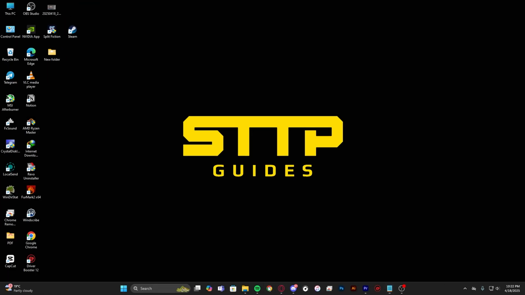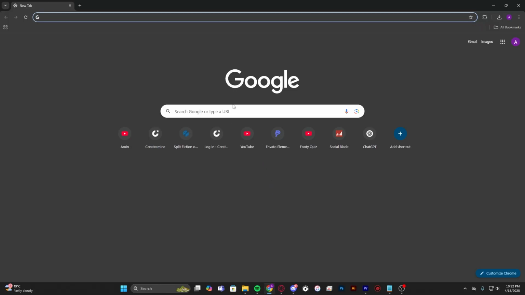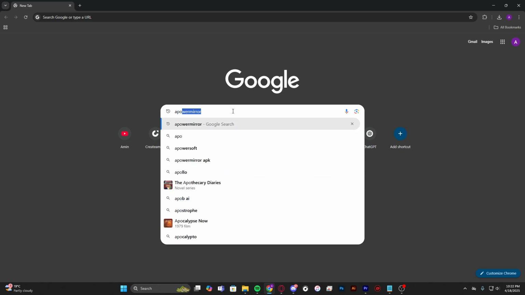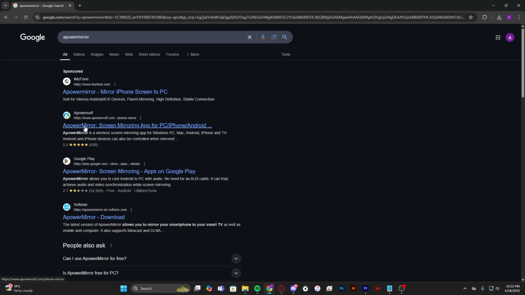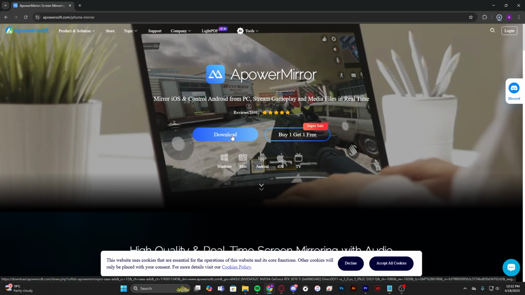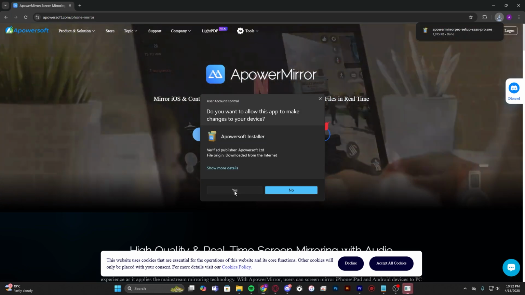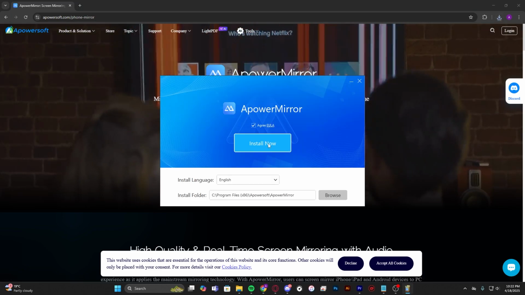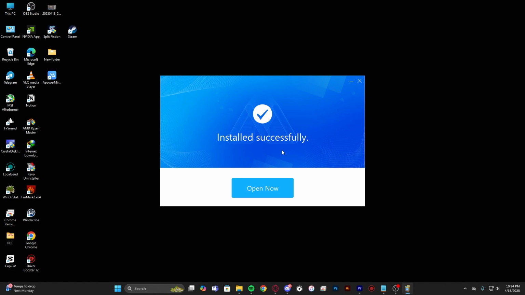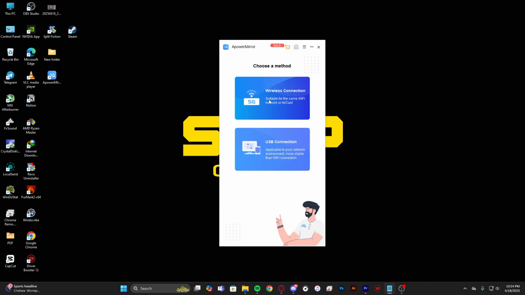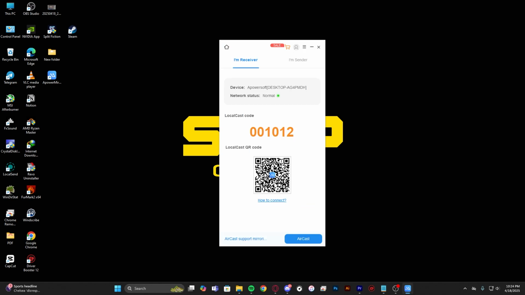So, open your browser and search for ApowerMirror. This website. Install it. Click yes. Install now. Installation done. So, open now, click on wireless connection and scan your QR code with your phone.